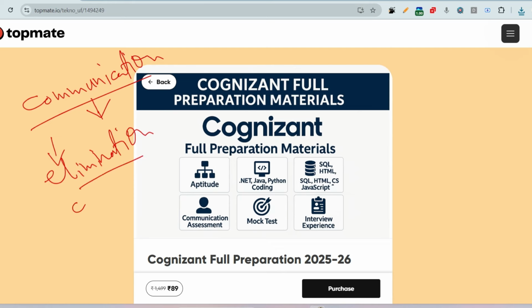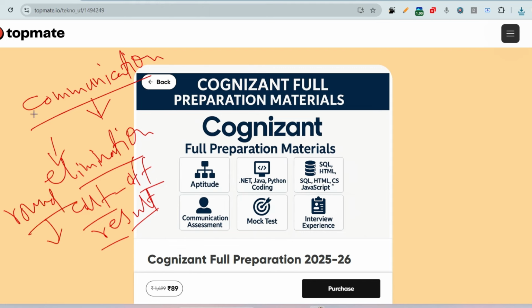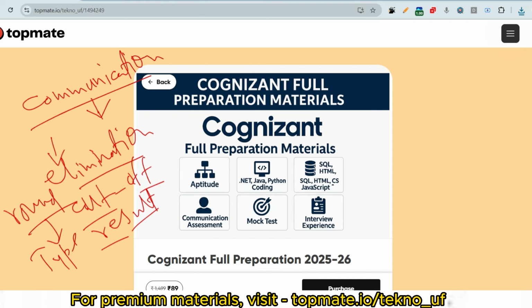Then I am going to cover what the cutoff of this round is, and I'll also explain about the result, when it will be published and what the impact will be. I'm also going to cover what the rounds and sections are, and what type of questions they will ask you. Okay, so let me cover all of these one by one, and also how to prepare for your further rounds.